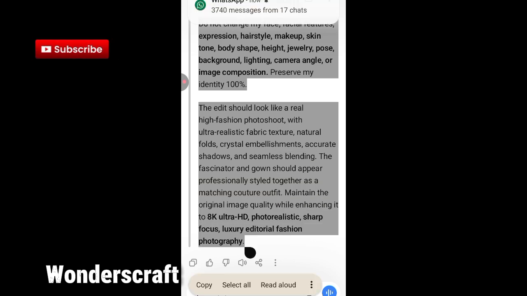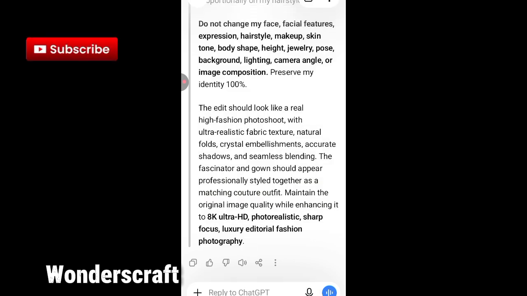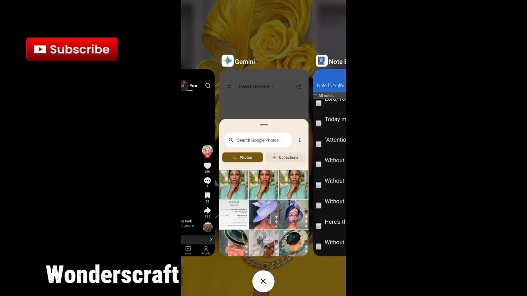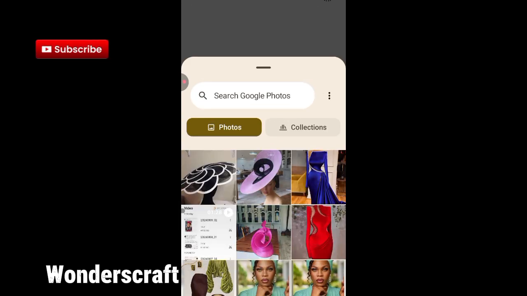In my next tutorial, I'm going to show you how to use Grok for free, even though it is limited. But if you want to be generating pictures like this, you can go for it. For now, you go to Gemini and paste your prompt. I'll be using Gemini, so you can use whatever generating app you have.